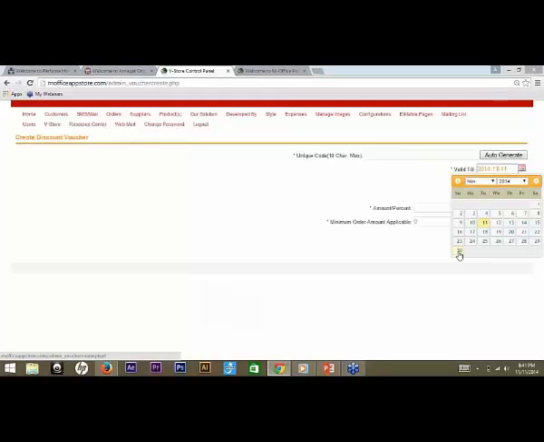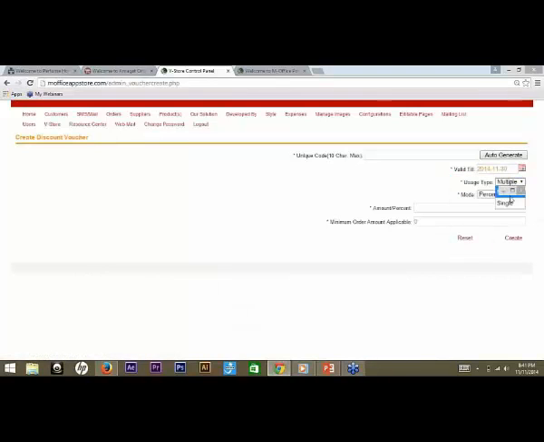Then I pick when the voucher is going to expire, or how long it's valid for. Then I pick if it's a single usage or multiple usage. If it's multiple usage, it means the customer can use that particular code from time to time. If it's single usage, it means the customer can only use it once. So I'll pick single, and I can choose if it's going to be percent based or if it's a direct amount.